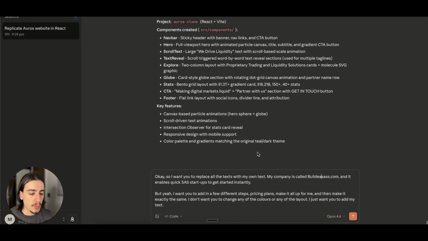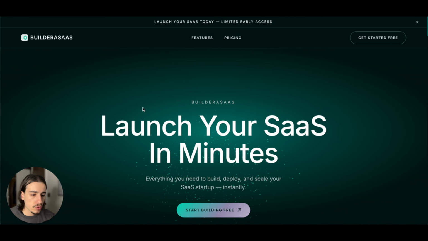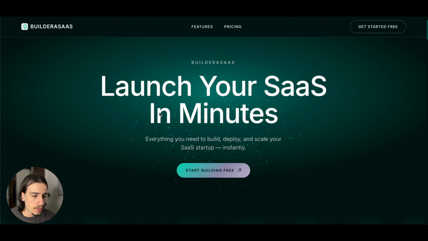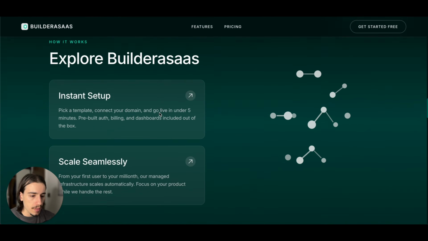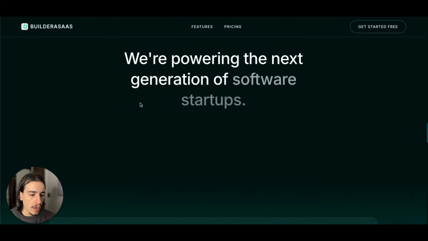So all I've done is I've just used Whisper to basically speak to Claude, and it's just copy and pasted a prompt in here. I'm creating a business called buildasas.com, and yeah, we're just going to tell it to change the copy and make it our own. So let's do that and see what it comes up with. Cool. So as you can see, everything's been updated to my new SaaS project, buildasas.com, that I've just quickly created. And you can see all the copy has been changed to what I basically said.